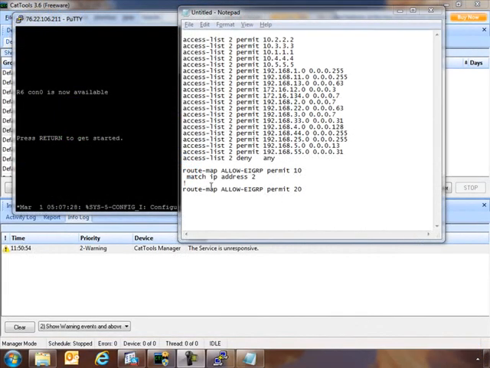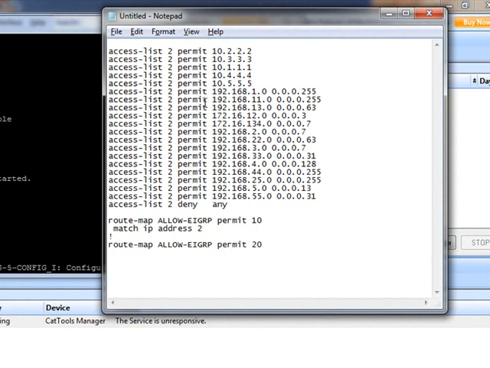So now we want to actually configure redistribution on the other side of our lab, the OSPF pod. We've actually created a configuration here. I want to parse through it a little bit. The first thing we want to do is make sure that only these EIGRP addresses are going to be allowed from BGP back into OSPF.